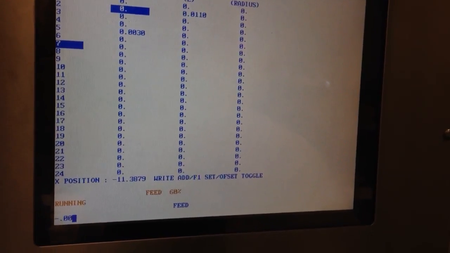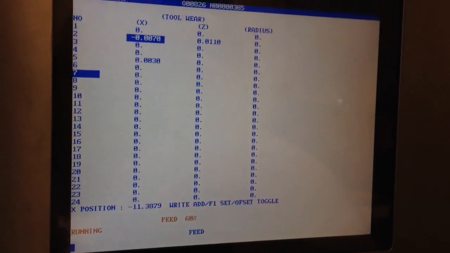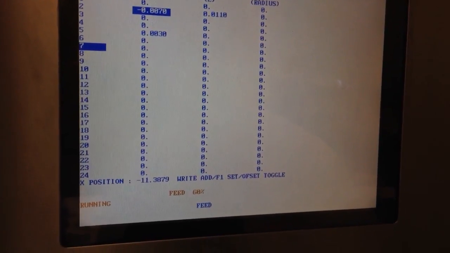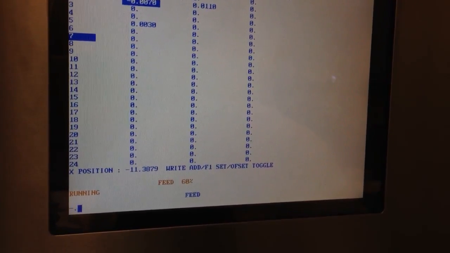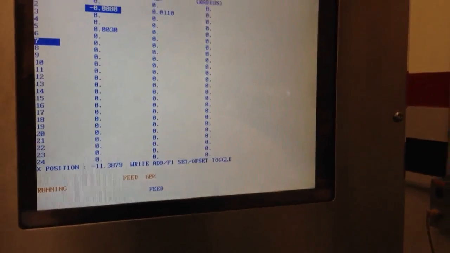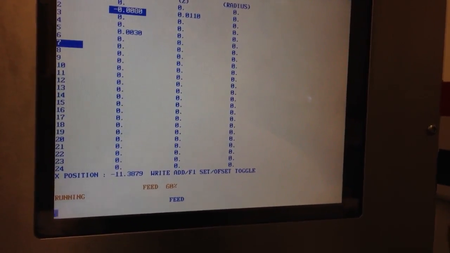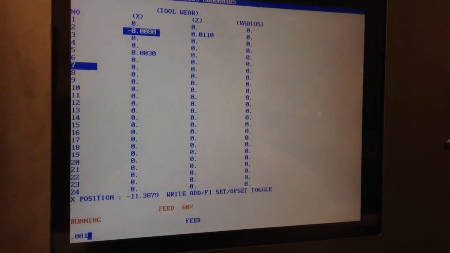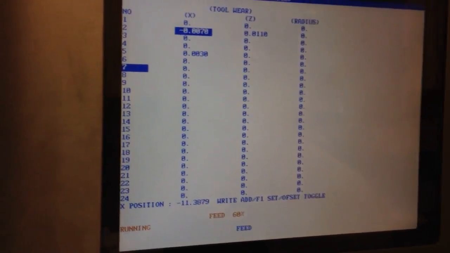Minus 0.007, right. Let me see why I did that. Minus 0.001. I must have had 0.010 or something. Okay. All right. And then 0.001. Yeah. Perfect. Okay.